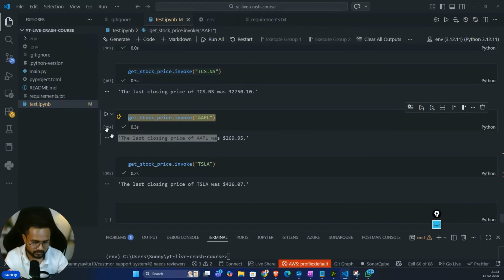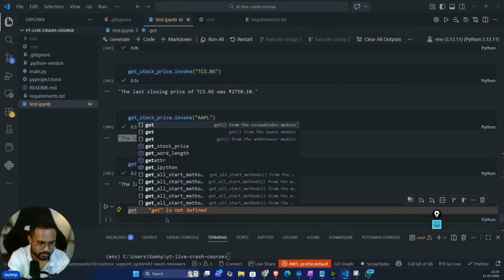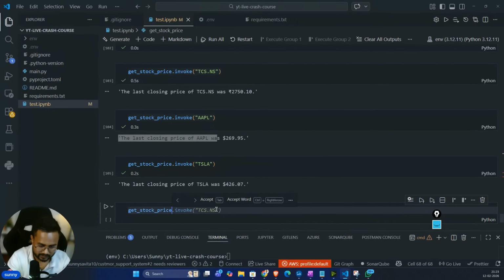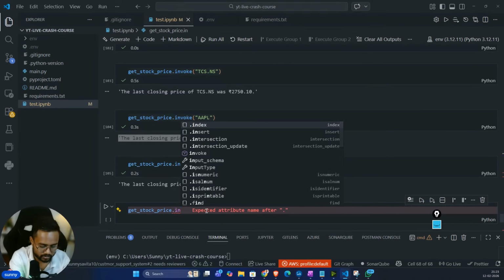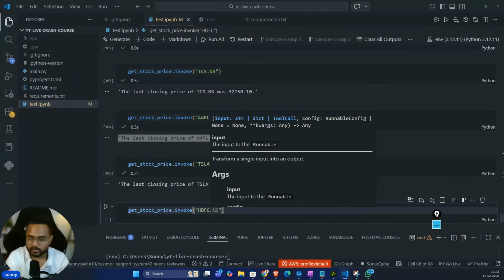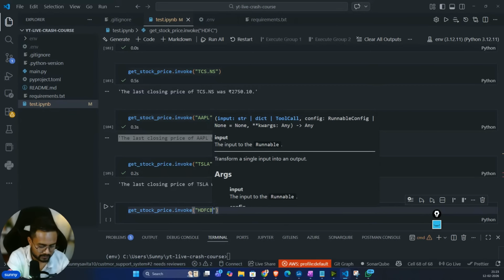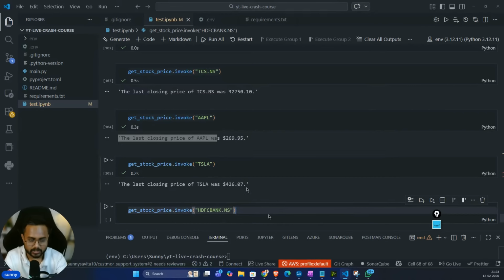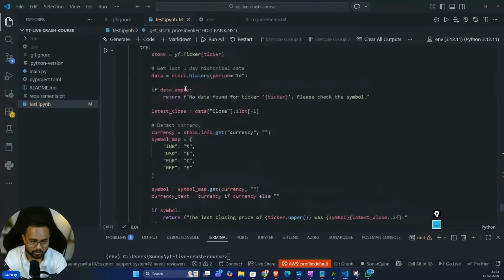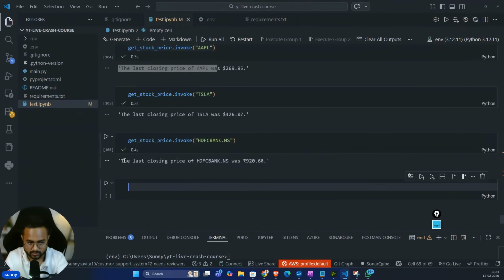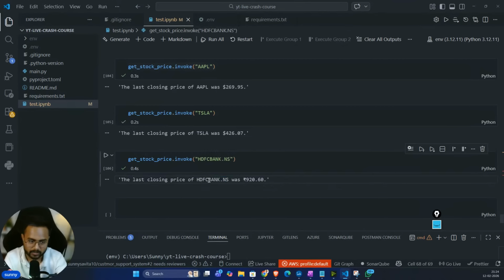Let's check out the price of another stock as well. Let's say I write get_stock_price and check the HDFC. So here I write invoke, and then I mention HDFC Bank.NS. NS means National Stock Exchange, NSE. So we are fetching the price from different stock exchanges actually. You can write any sort of name and you will get the current, latest closing price of it. So see, this is the price of HDFC Bank.